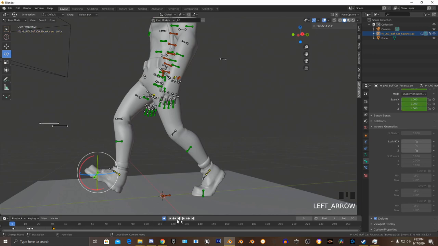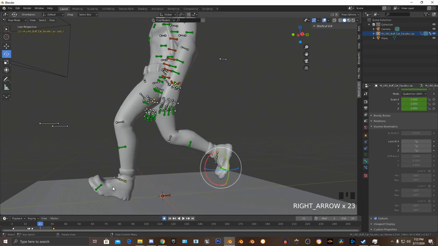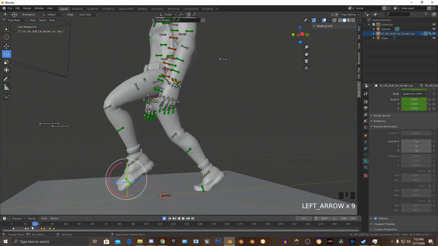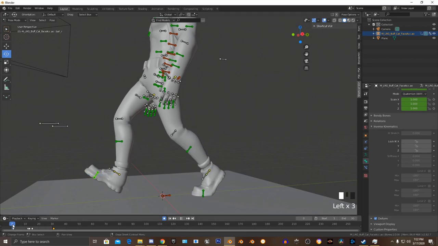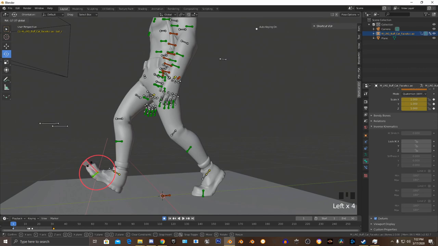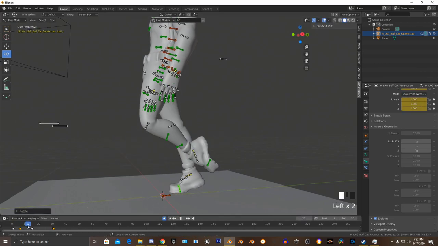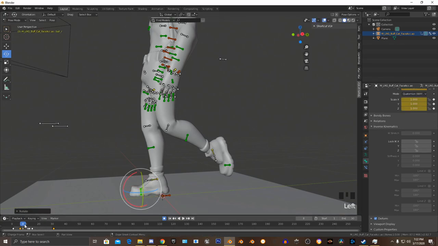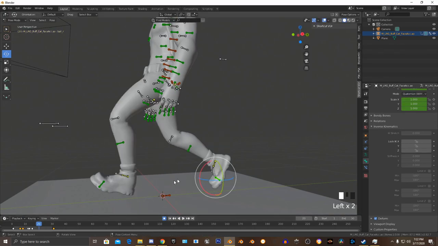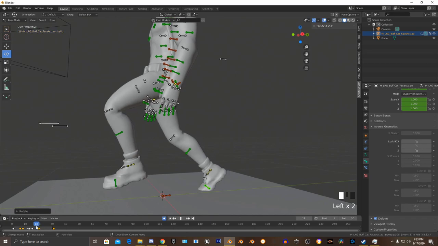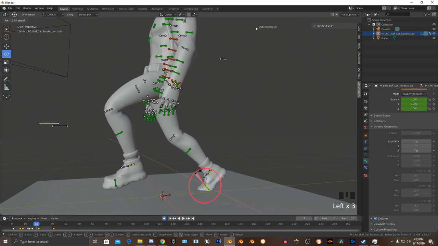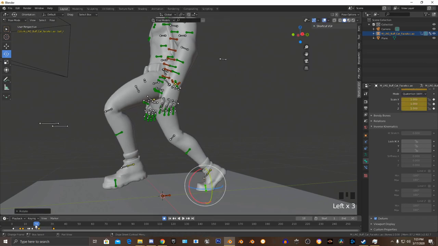Okay, so what I'm doing right now is I'm making these sloppy toes, just because it's funny to make sloppy toes. Just like that. Sloppy toes. There you go. Make them move exactly the way you don't want. The foot doesn't move. Like that.